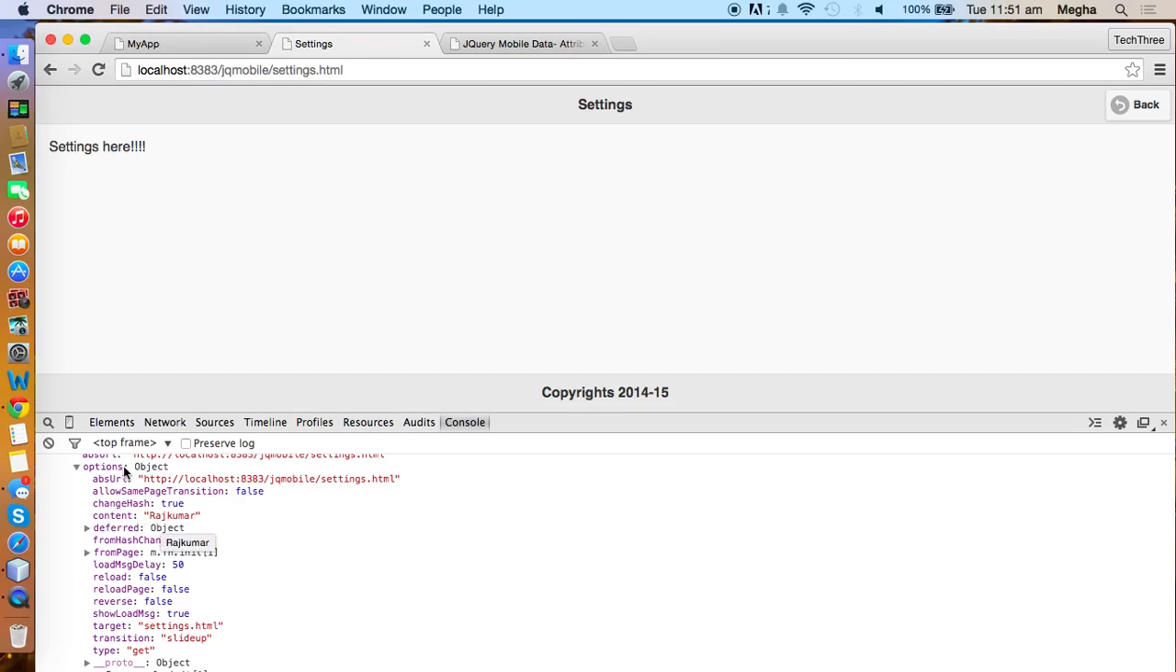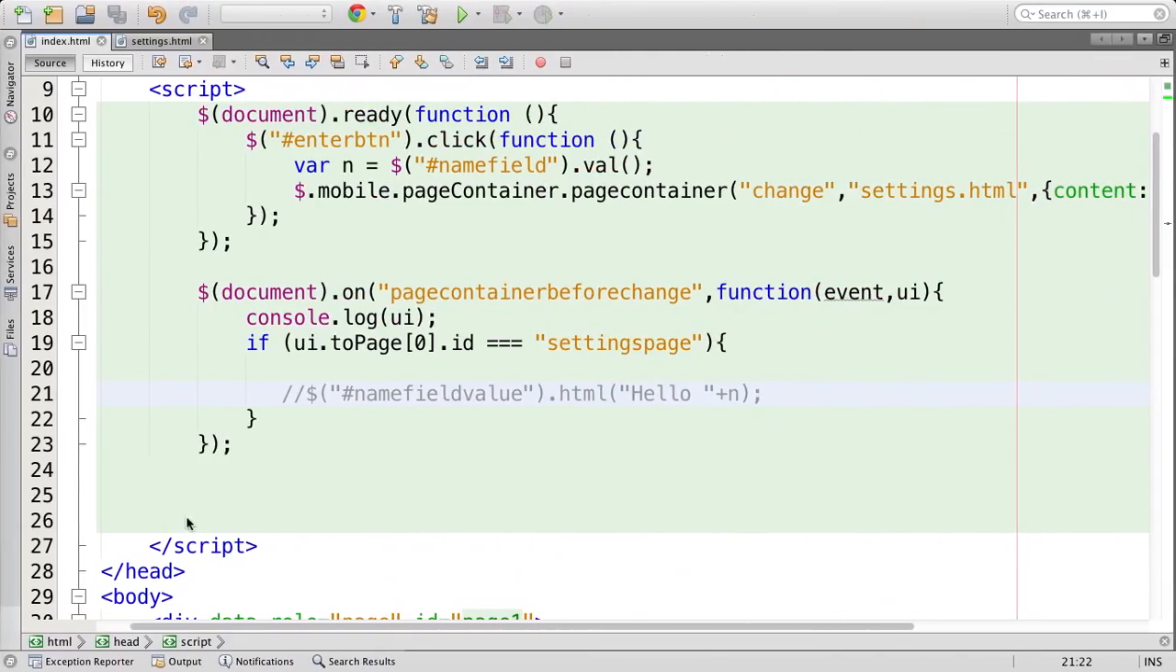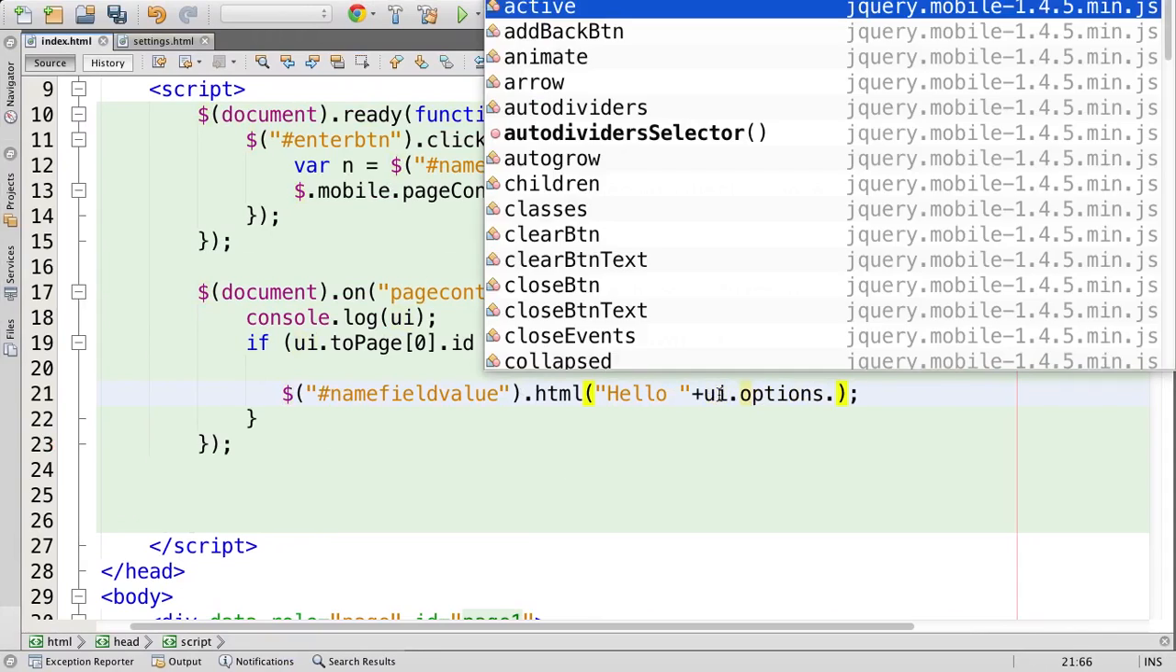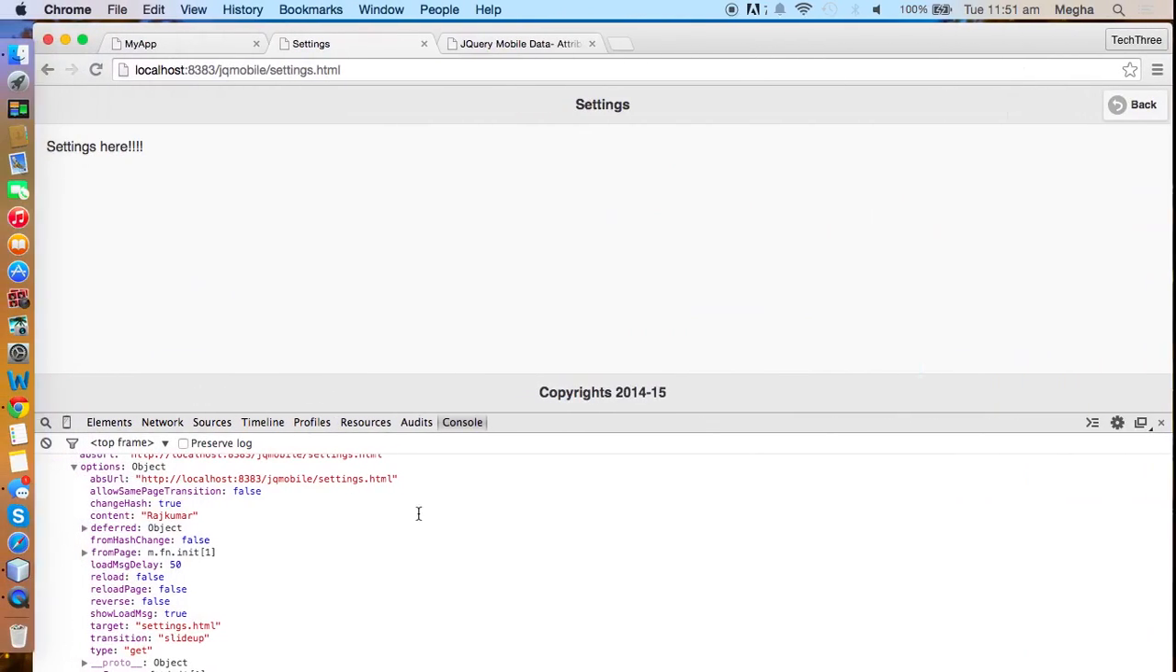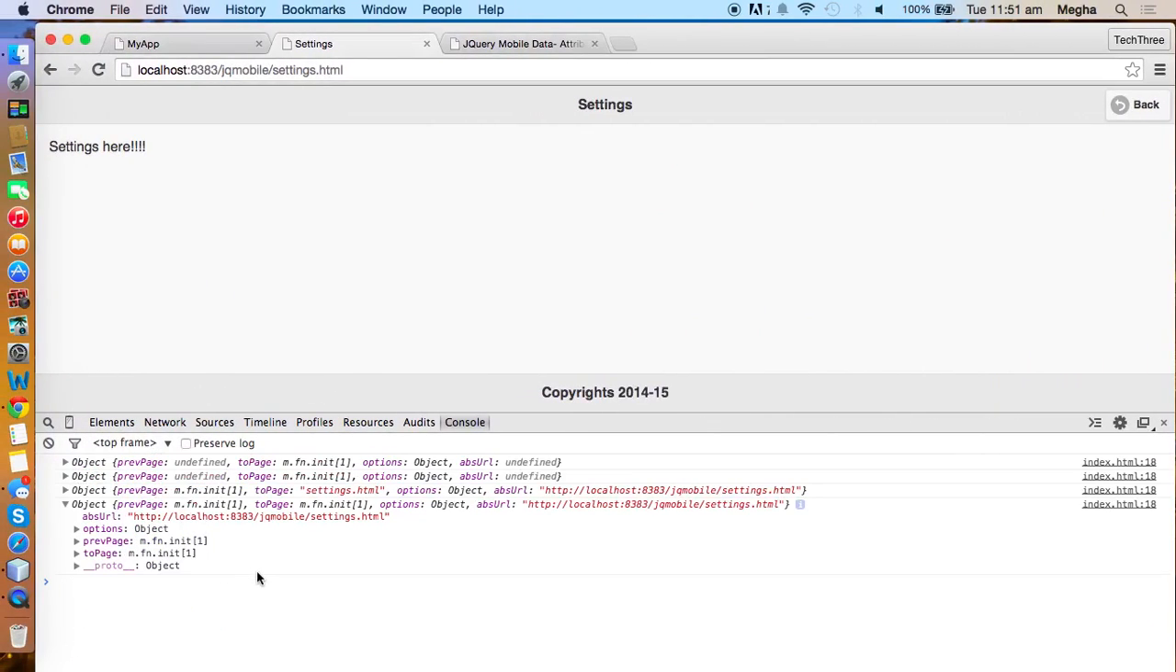So options content. UI options content. See, this is where your debugging skill comes in. I'm reading what kind of object it is that is coming. Okay, I'm receiving an object.